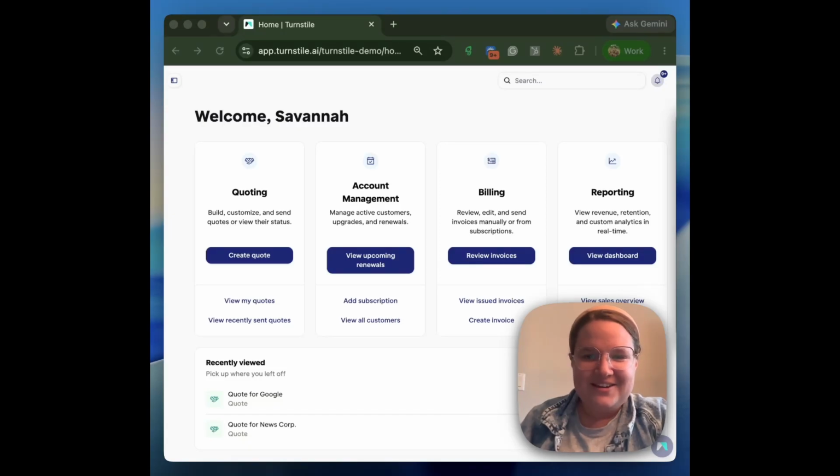Hey everyone, here at Turnstile, we understand that by issuing invoices, quoting new prospects, and collecting payment, you are generating data every day that is very valuable for your business. But historically, it's been really hard to piece together what's happening across quote to cash.